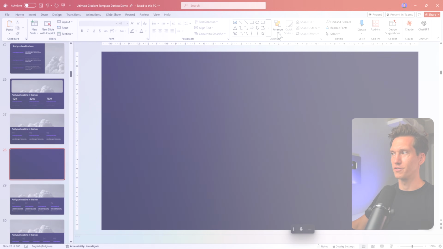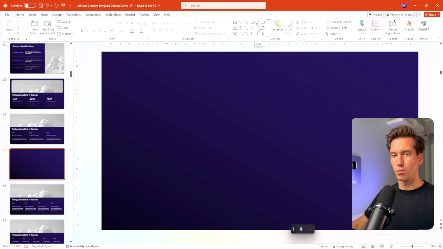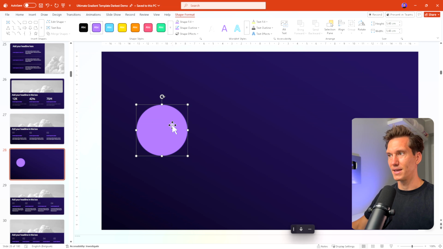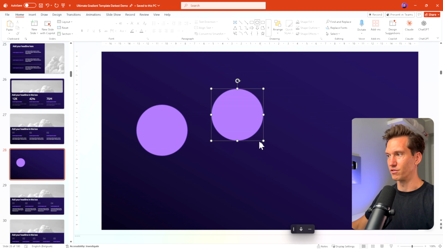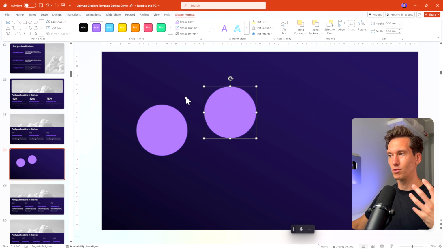And for that, we're going to start from a blank slide. Now, it doesn't matter if you're working in a template or not, you can do it anywhere. I'm going to add a circle to the slide, and let's say this is my default state of a circle. I'm going to add one more, a different circle to the slide, and say I want to format this one.